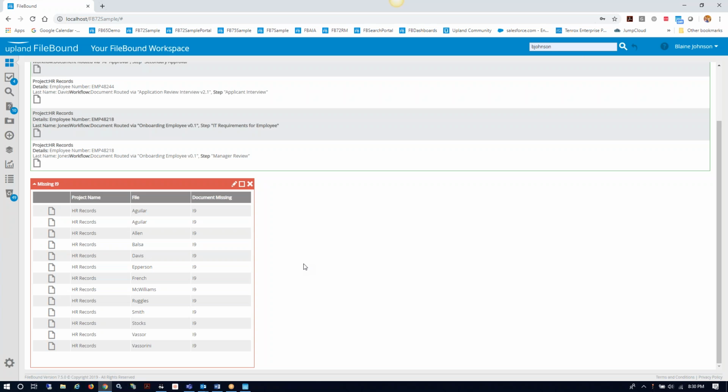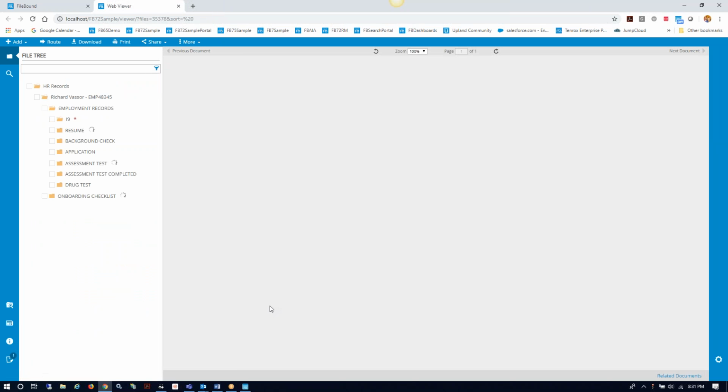Well, from here, I can see that I'm still missing several of those, and one of those happens to be Richard's. Depending upon when I get that document, there are several different ways of being able to add documents to files. Again, you have to have the rights to do that. But let's just say I click on that. It takes me directly into this particular file. There's Richard, and it takes me to the I-9, which is missing.